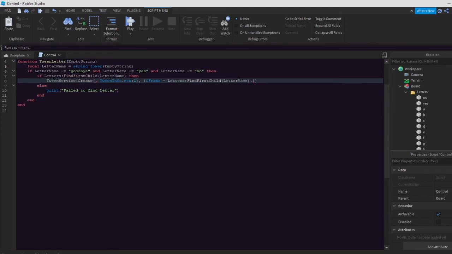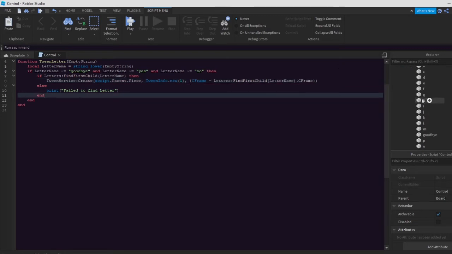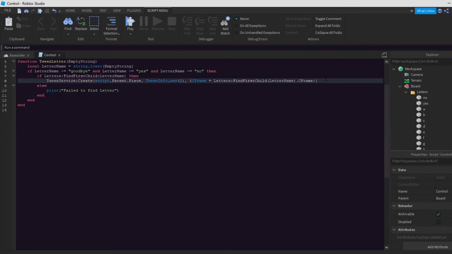Position, the piece. So actually here you'd want to do script.parent.part, or script.parent.piece, that's what we called it. So then letterName, what we're doing for letterName is just letterName.CFrame. So again, it checks for the letter name in here, and to find it, gets the CFrame. Then we're trying to do play. And that should do it.